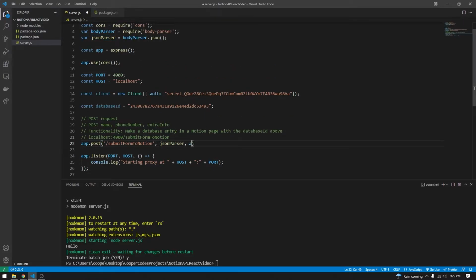So we're going to have the JSON parser here, and we're going to make an asynchronous resolver here. And you might be thinking, why is it asynchronous? It's because we're going to have to use an await statement when calling the API, because we want our code to wait for that API response to get fulfilled.